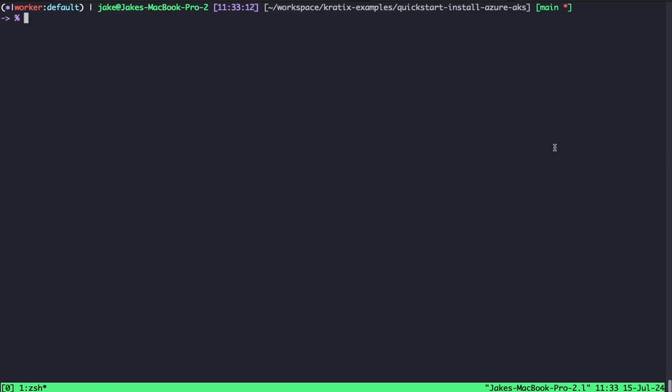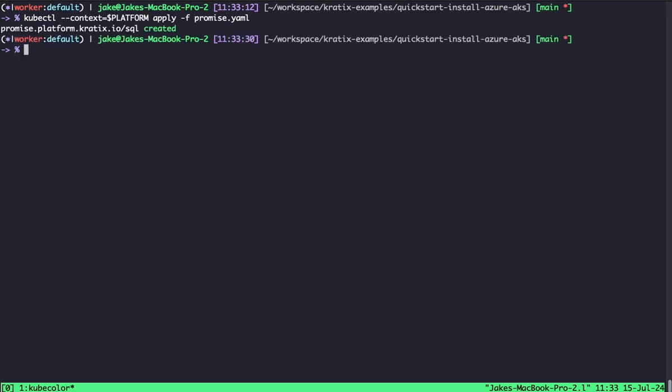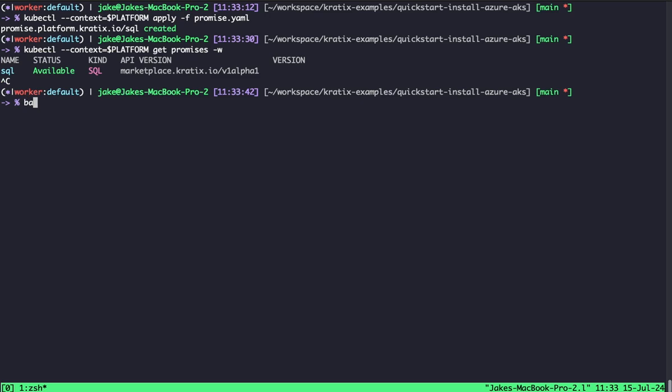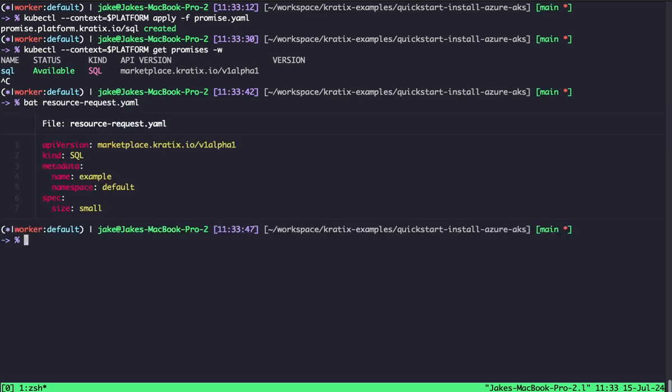Now that the secret has been created, we can go ahead and install the promise onto the platform cluster. Now that we've installed it, we can watch and wait for it to be available. Cool. So we can now see that the SQL promise is available. So we can go ahead and make a request to provision a SQL instance on Azure. I've got an example request here where I'm asking for a small database. So let's go ahead and make this request.